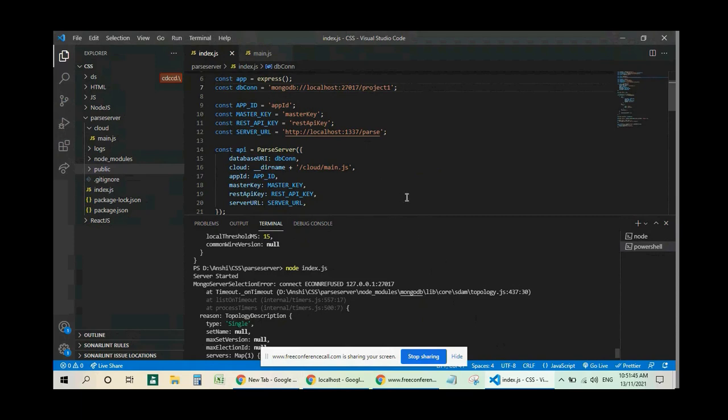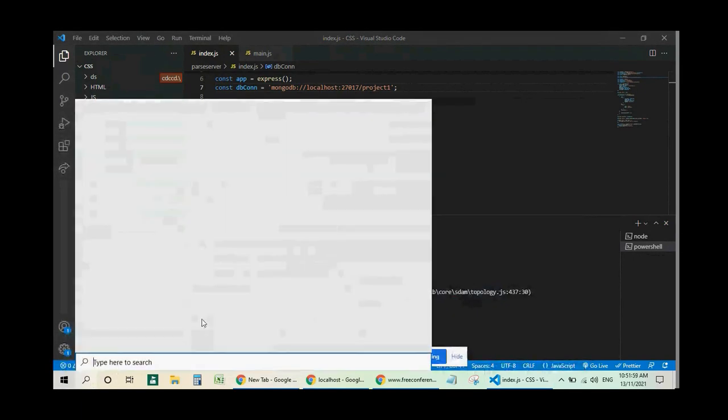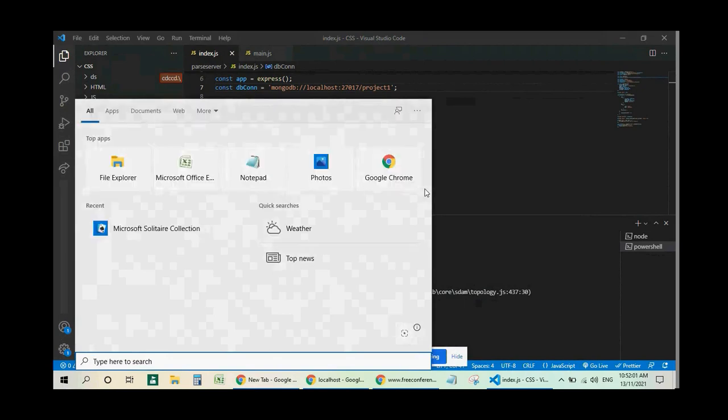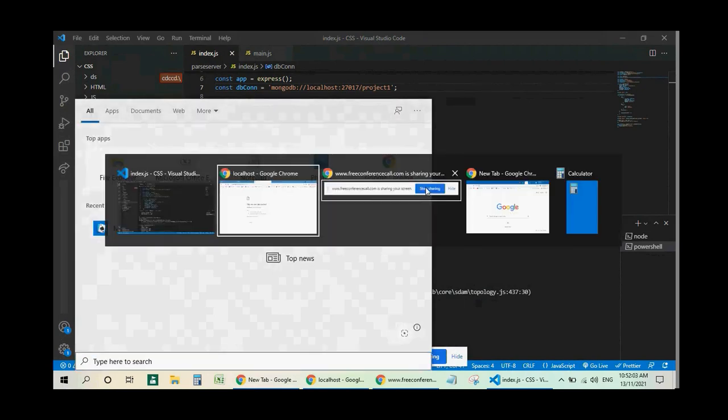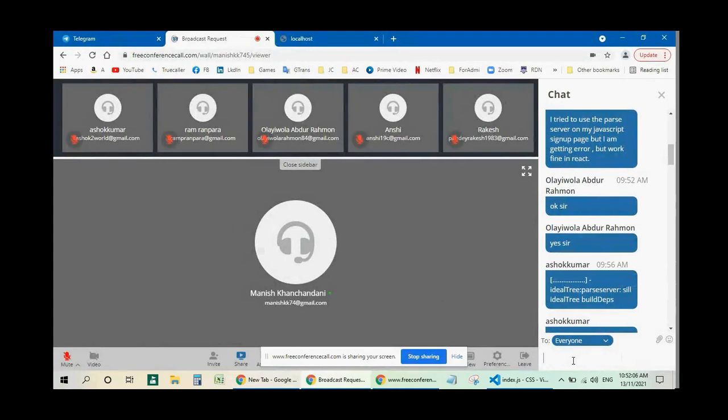Can you search in your program Compass? Not here. In the bottom bar, there is a search. In the Windows search, go to Windows search. Have you installed the MongoDB? Here type Compass. Okay, so you have to install the MongoDB, otherwise it will not work. Once you install this MongoDB, then if you run this, it will work.